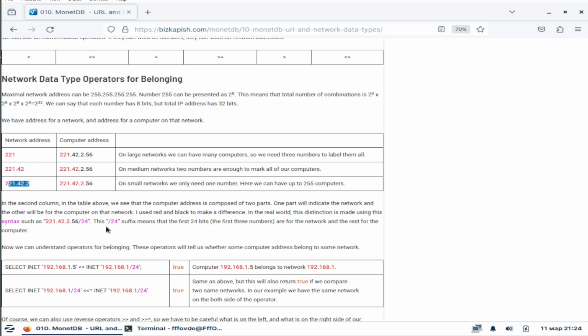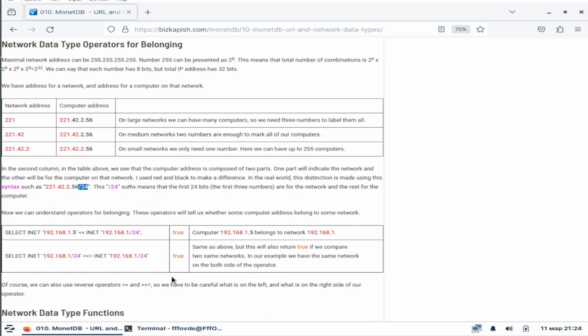Now that we know the distinction between the IP address of a computer and the IP address of a network, and that we know this syntax, we can now talk about these special operators. Here we have an example, and this example is using this operator, and this operator is checking whether this computer belongs to this network. We can obviously see that this is a network address because it only has three numbers, and there is a similar operator like this one.